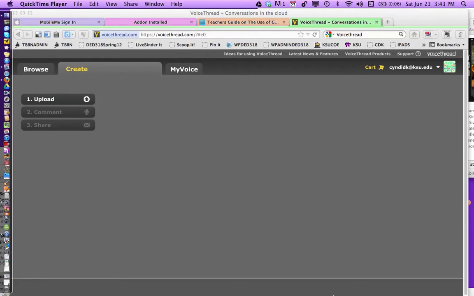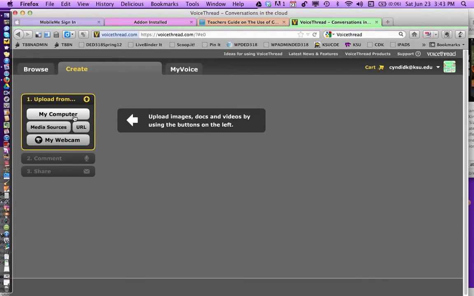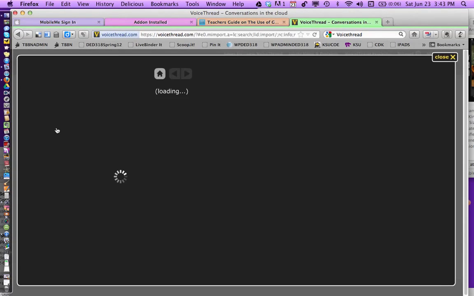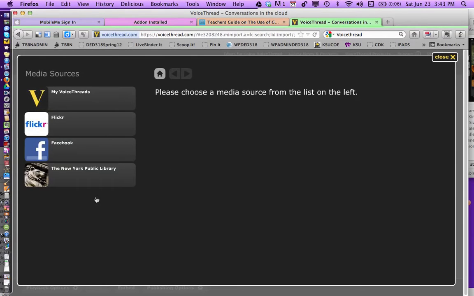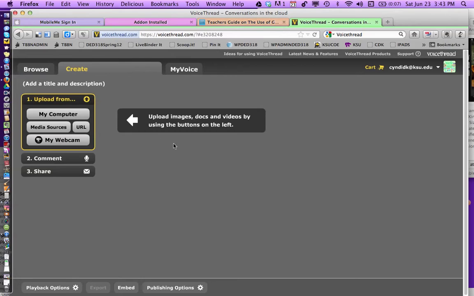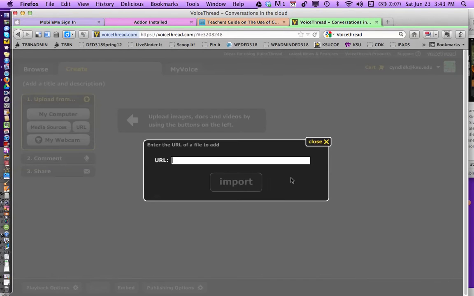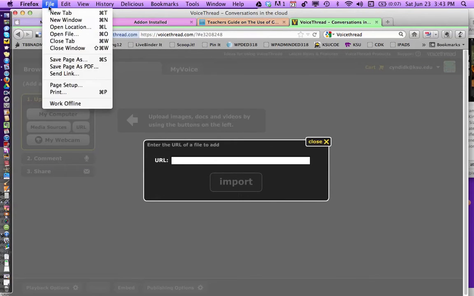Okay, after you have logged into your account, and I'm going to assume you have already found all your photos, the first option is to upload those photos. Now you have some choices here under upload. You can go get them from your computer. You could go get them from some built-in media sources that they have here. For example, the New York Public Library has over 700 media resources you can use for free. So that's one option. To go get one from a URL, let me show you the little trick for this.